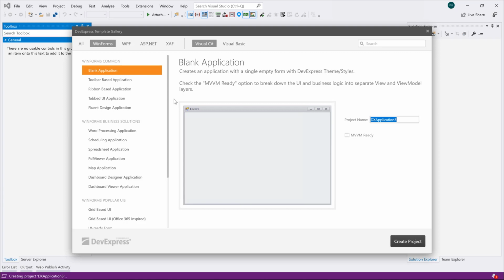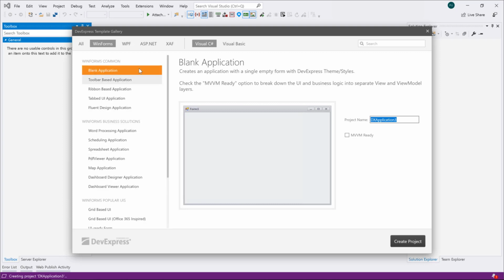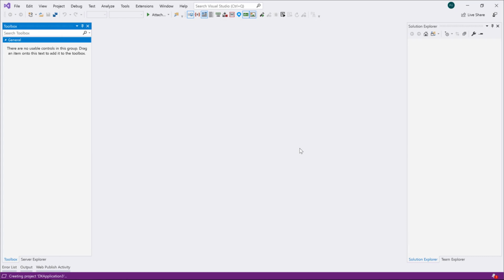I've jumped over into Visual Studio here, and I've just created a DevExpress template gallery project. I'm sitting on WinForms, Visual C#, and if you haven't been into the template gallery for a while, it's certainly worth a look. There's lots of great starting points into different styles of applications. Today all I'm interested in is the blank application, and I'm going to choose Create Project.